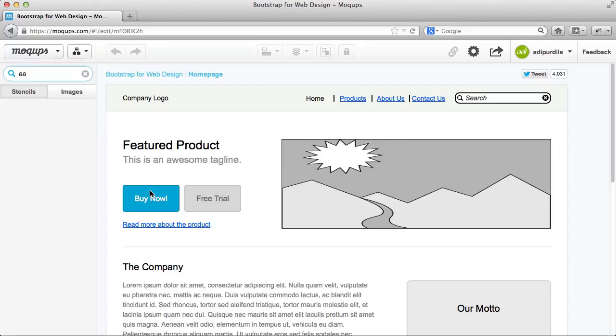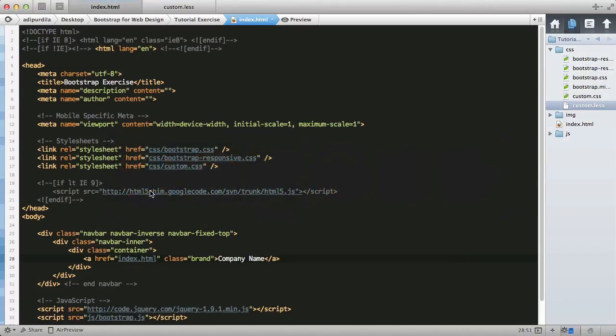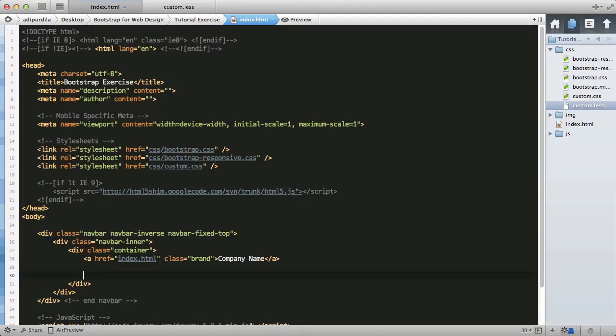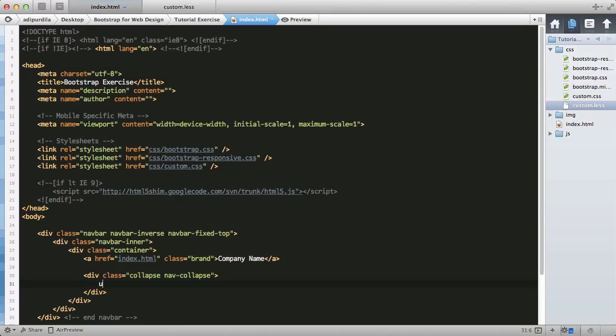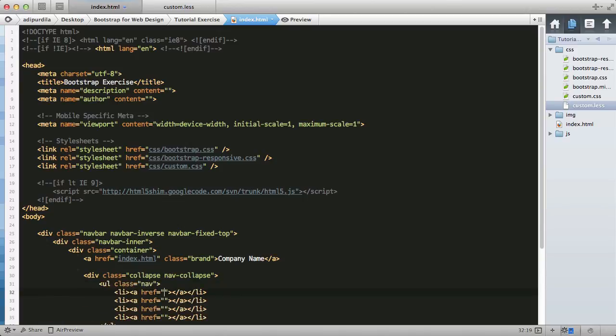Next, let's deal with this navigation. Now the navigation, we might as well make it responsive. So we gotta place it in a div with a class of collapse and nav collapse. Alright, so what do we have? We have a nav and a search form, which we'll place in the same div. It's going to be responsive as well. So let's do ul with a class of nav, which contains 4 list items, each one with an anchor tag.